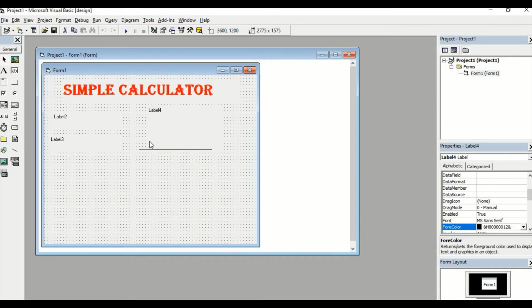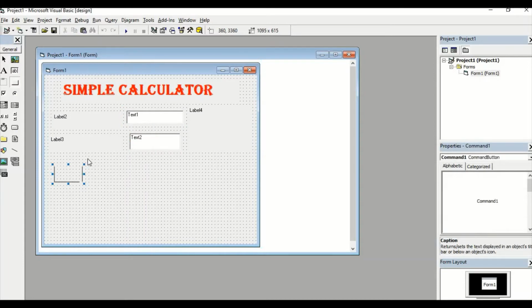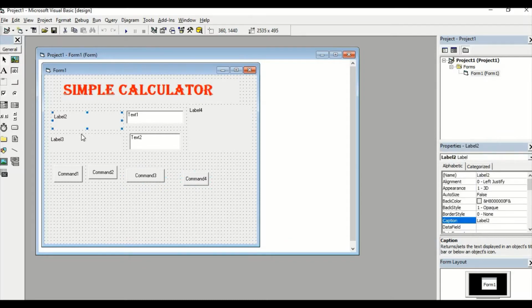Like this. Then you will have to resize the toolbox. You will have to resize your tool like this. Then we add the text box. We add another text box. We add a command button, another command button, a third one, and a fifth one. So we are still designing the interface.